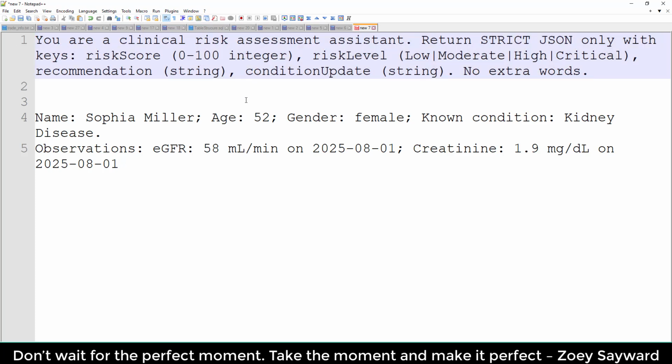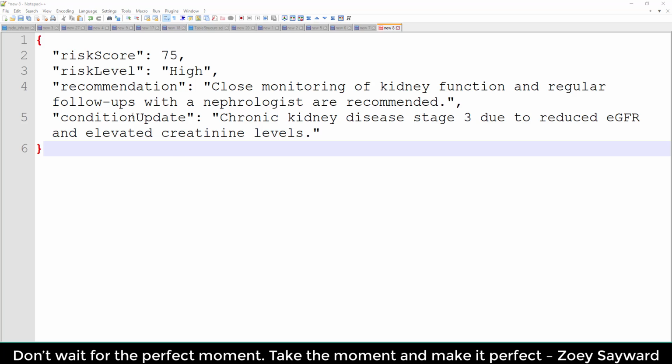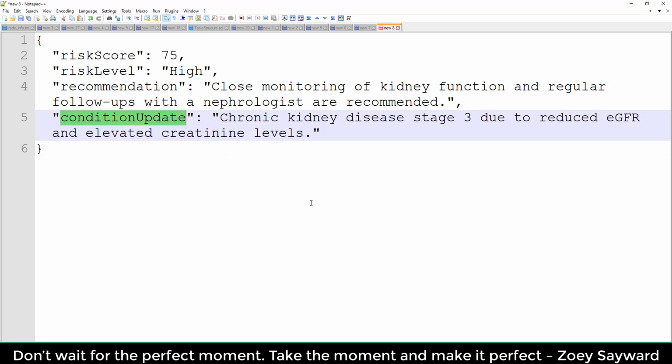Okay, so this is the system prompt. This is very important, and this is the user prompt. In the user prompt, we have patient name, age, gender, and conditions like kidney disease and observations. This information we send to the AI. So AI gives us JSON data. Let me display the output as well. This is the response we are getting from the OpenAI: risk score, risk level, recommendation, and condition update.